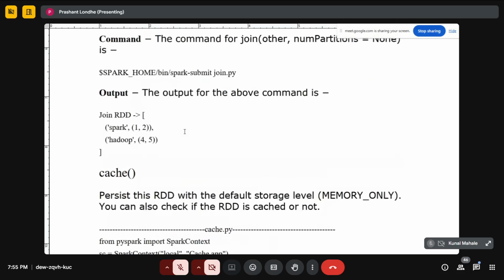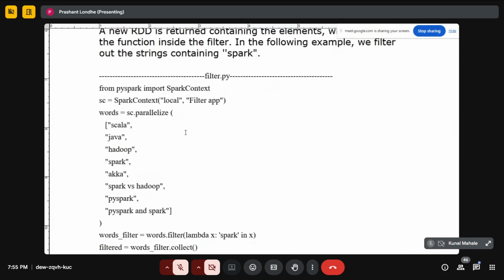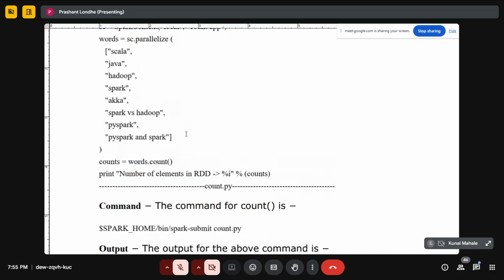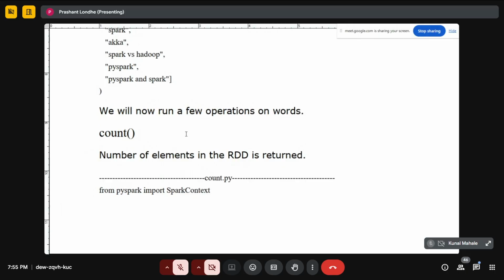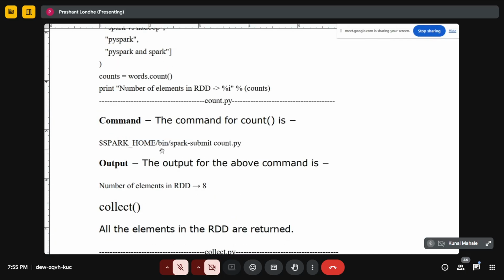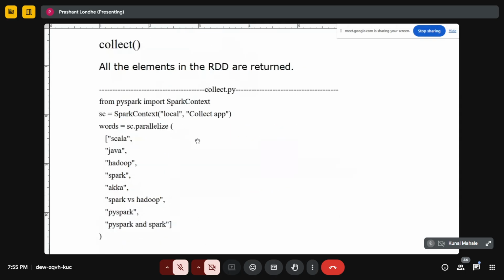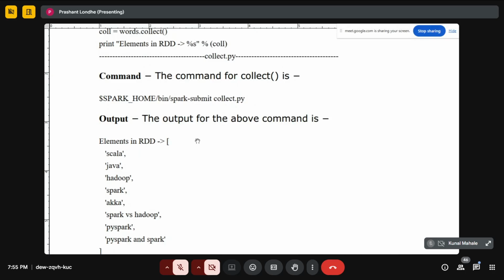Fine. So we have learned several functions, and we will revise. The first one is count, which counts the number of elements. Second, collect, which will display all the elements, or rather return them. The technical term is return. We use it for display purposes, which is why I told you display, but technically it returns.